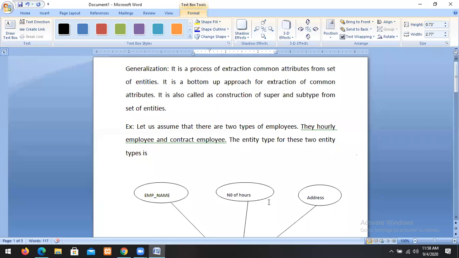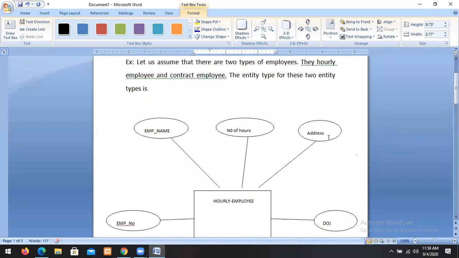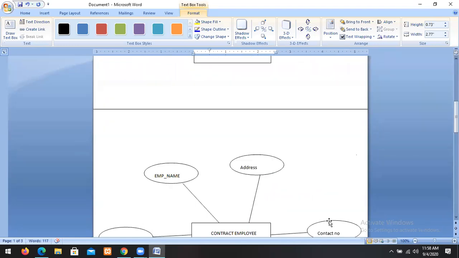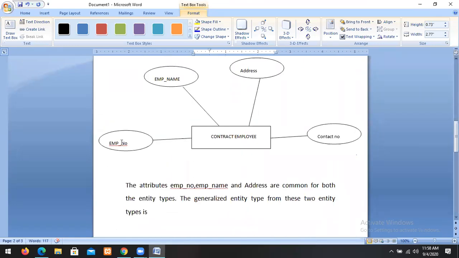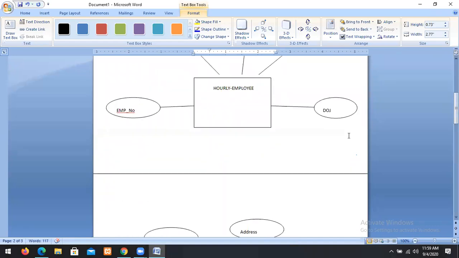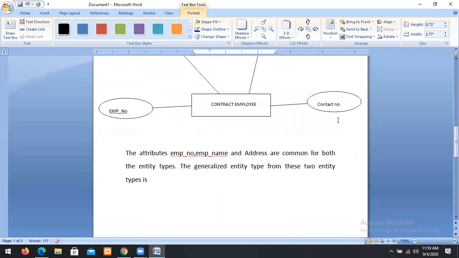So let us take an example. Let us assume that there are two types of employees: hourly employee and contract employee. Hourly employee has the attributes: employee number, employee name, number of hours, address, and date of join. Contract employee has the attributes: employee number, employee name, address, and contract number.